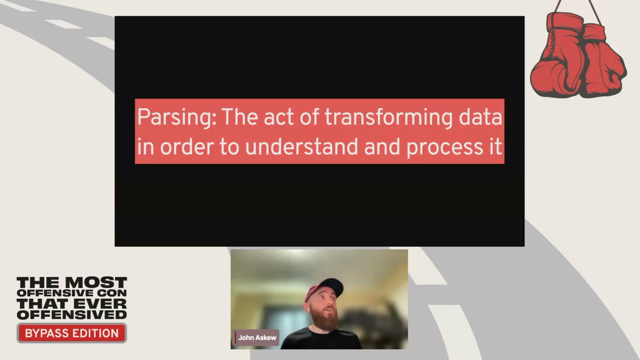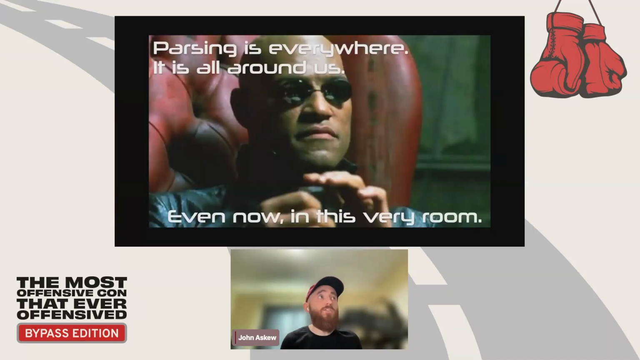And this is partially an issue of parsing. I'm going to go with a very general type of definition of parsing here, just talking about the act of transforming data in order to understand and process it. These machines are parsing data in different ways. And if you think about it, parsing is everywhere.